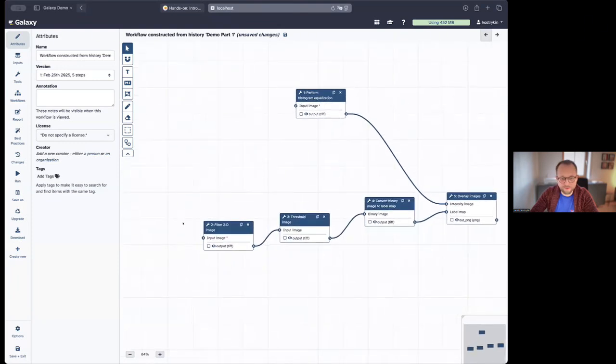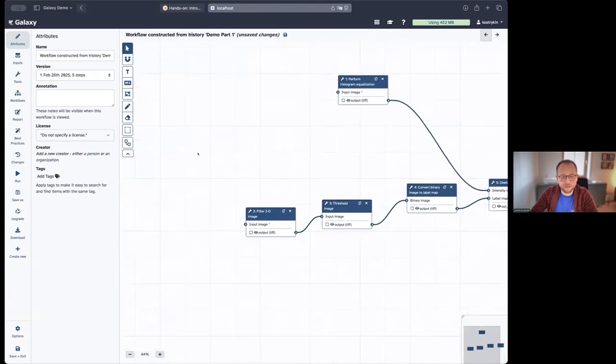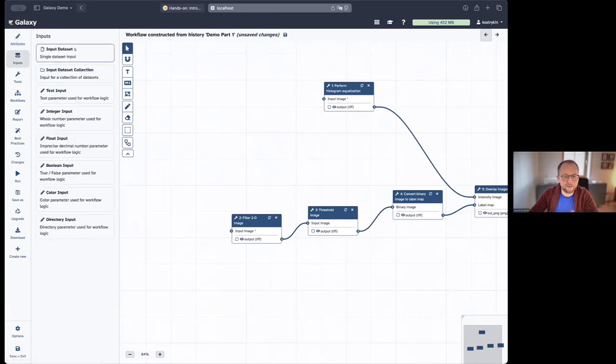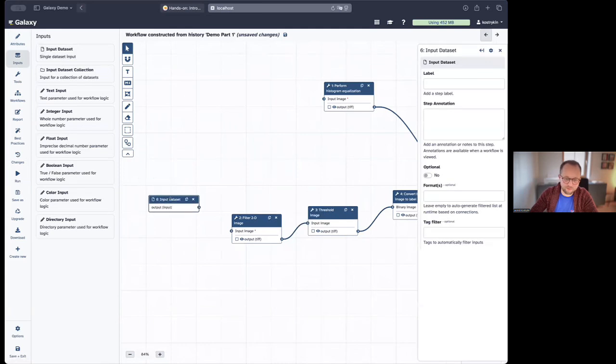This here is supposed to be the first analysis step, the filtering. And what I have to add here is the actual input of the workflow. To do so, I click on inputs and then on input dataset. I mean, dataset may be a bit confusing because it's just a single input image, but yes, this is how it is called in Galaxy. So it's an input dataset.